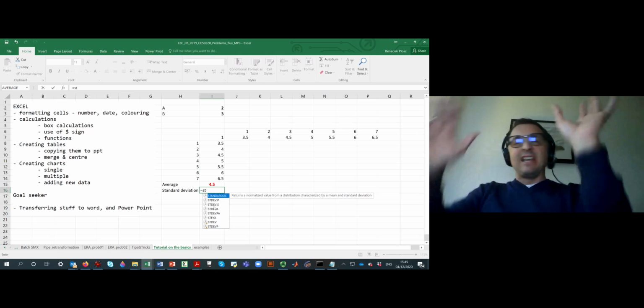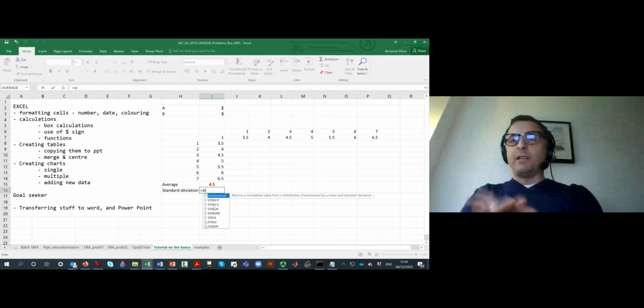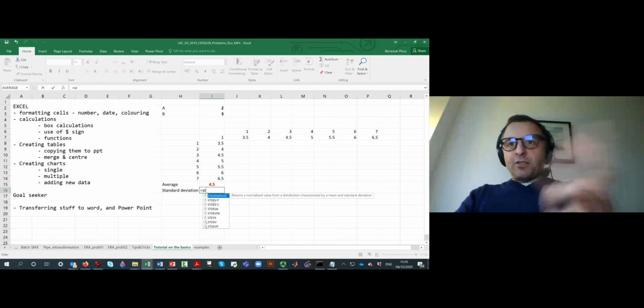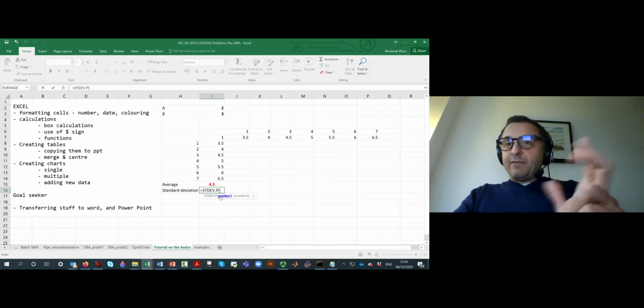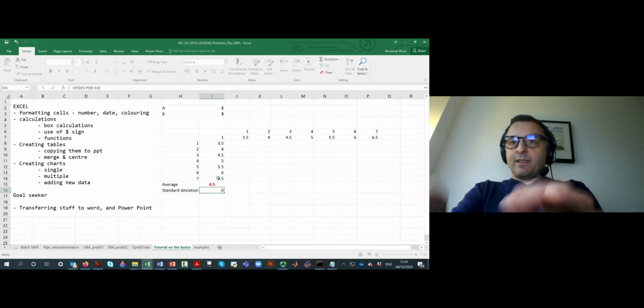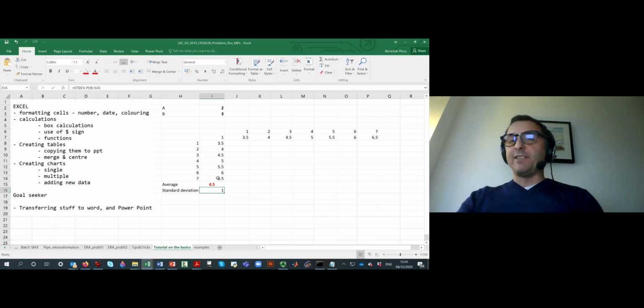So there are many functions. Most of them, don't worry about it, you will never use them. So it's just this one, stdev. There is another one, I have no idea what that does. You can try. So you put that down, double click, and you can now again select the numbers, and it will give you the standard deviation. So that's our standard deviation.